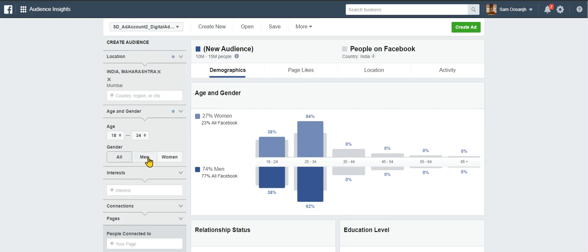Again, you can select all genders here, as I said in my previous video on ad set level targeting. If you have seen my last Module 3 video, 15 minutes of Facebook campaign targeting.